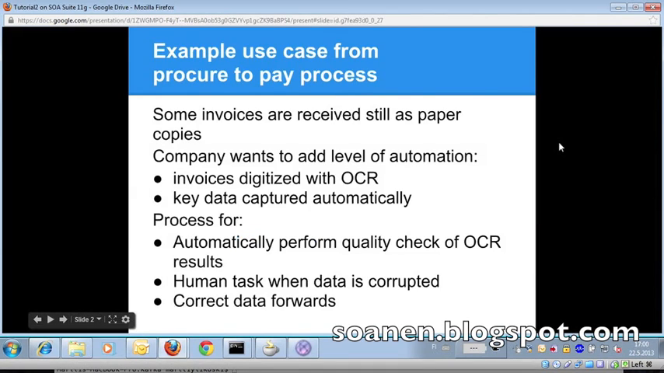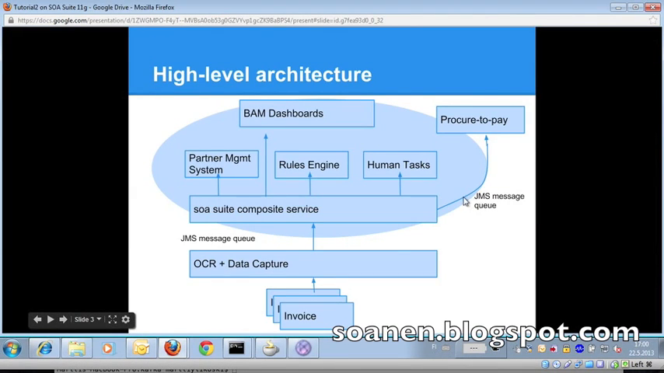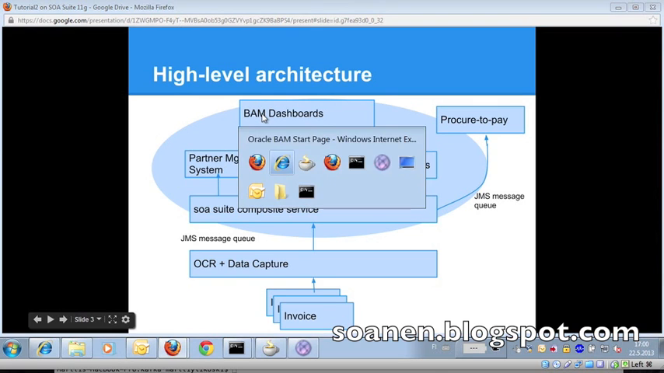Back in the previous tutorial we completed this CMS integration, so now we have a ready-made composite service which is getting in invoices and validating them to check if they are correct. If they are incorrect, a human task is launched to manually correct them, and finally the invoices are sent out to the procure to pay process for goods received. The last missing bit is adding real-time visibility into what is happening in this composite service, and that's done with a tool called Business Activity Monitoring.